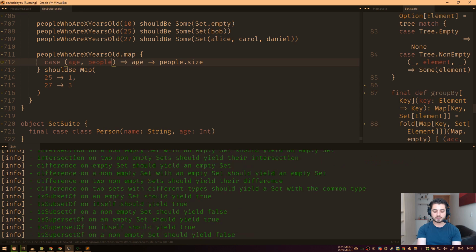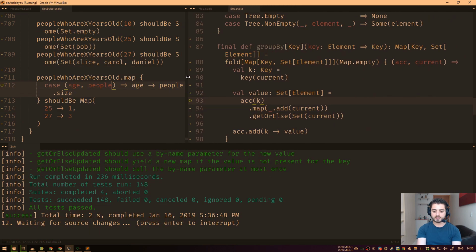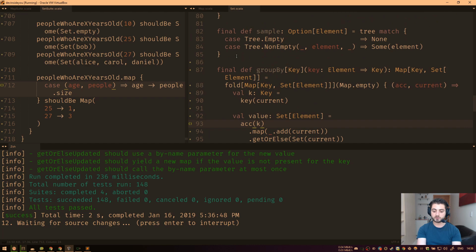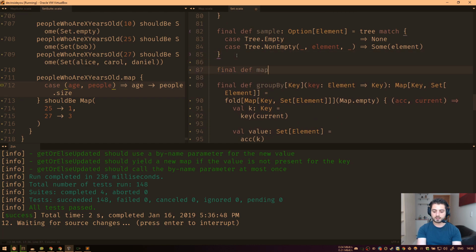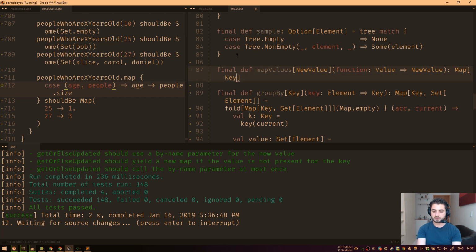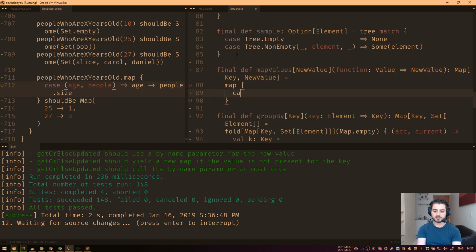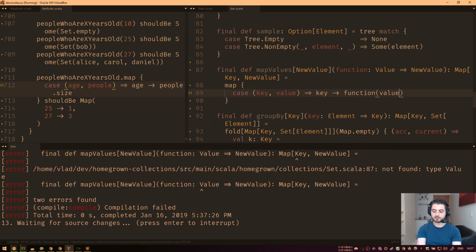All right, so because this is such a common thing, let's actually go to our maps and add a function called map values that will do exactly that. So we're going to have a final def map values, which will take some new value as a type parameter. It will get the function that takes the value, produces the new value, and it's going to be map of key new value equals map of, it's basically doing exactly the same thing as we just did, right? So key value, and now it's going to keep the key alone, and it's going to apply the function to the value like this.